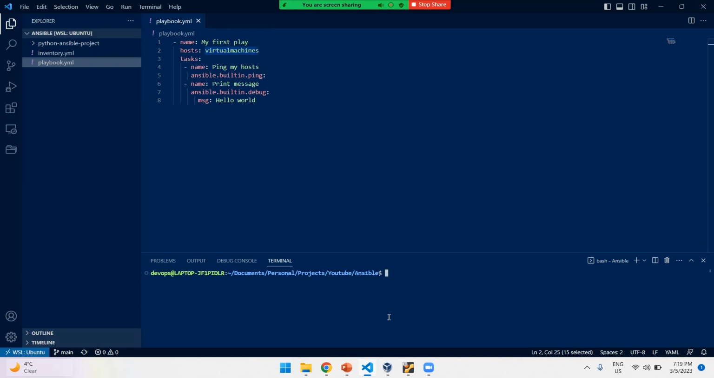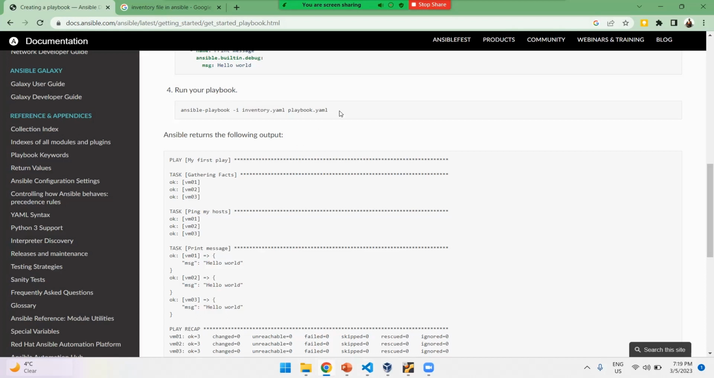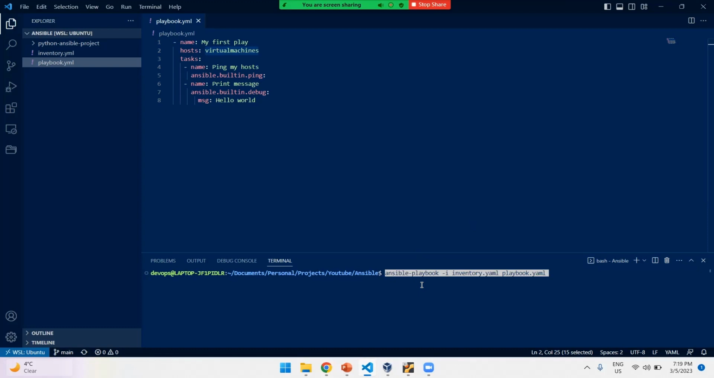Now, let me try to execute and see what will happen. The command would be, I can copy the command from the website itself. So let me try that. Here I need to tweak it a little bit because I have named the file with a .yml extension. That's it. So this is the Ansible command. Before you execute this command, make sure you have installed Ansible by using the package manager of the respective system.